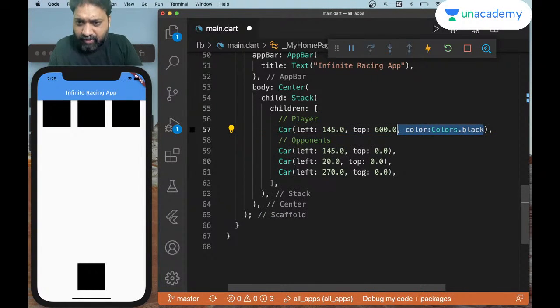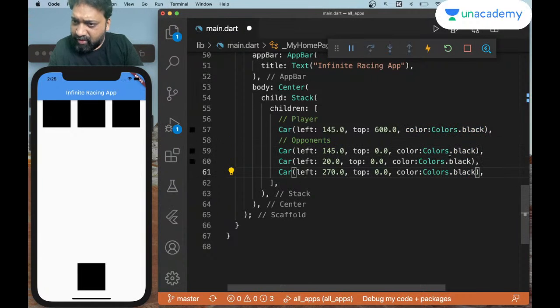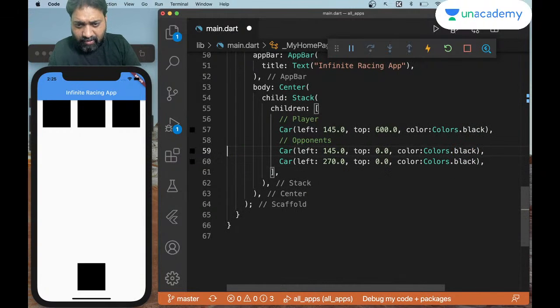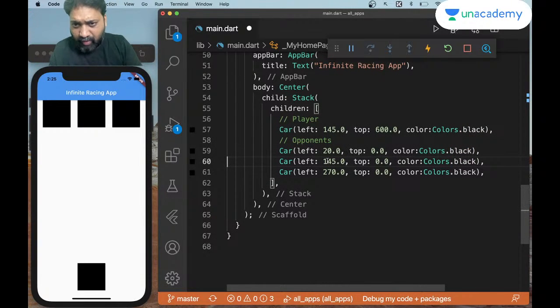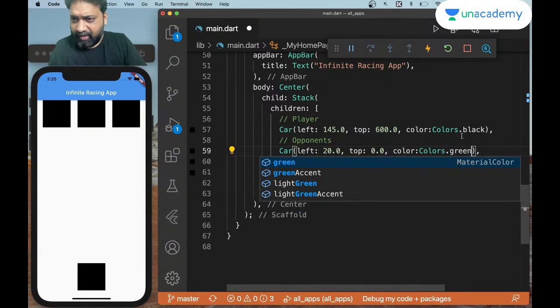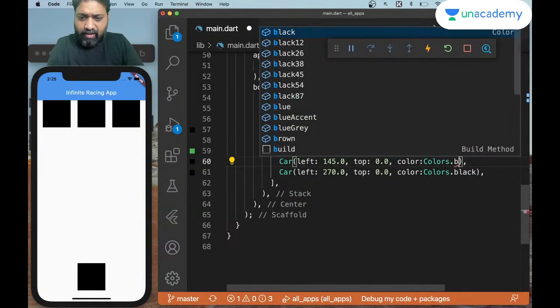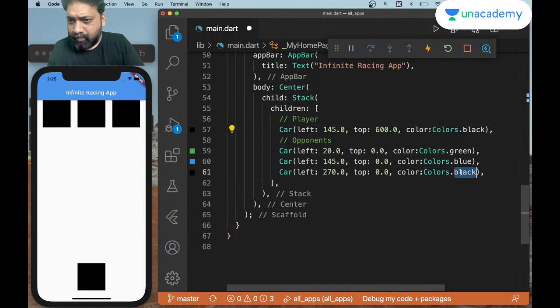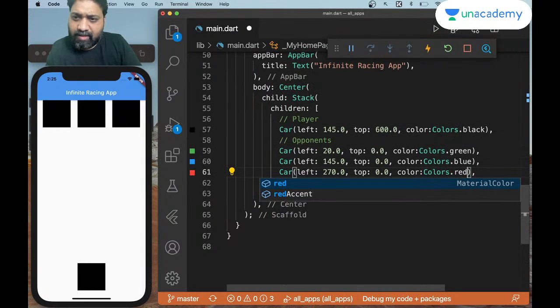Okay, I can do this, and let me give three distinct colors here. The first one on the left is that no, this one's the left one. The left is 20, middle is 145, right is 270. This one I'm going to make it green. This one I'm going to make it blue. And this one I'm going to make it red.